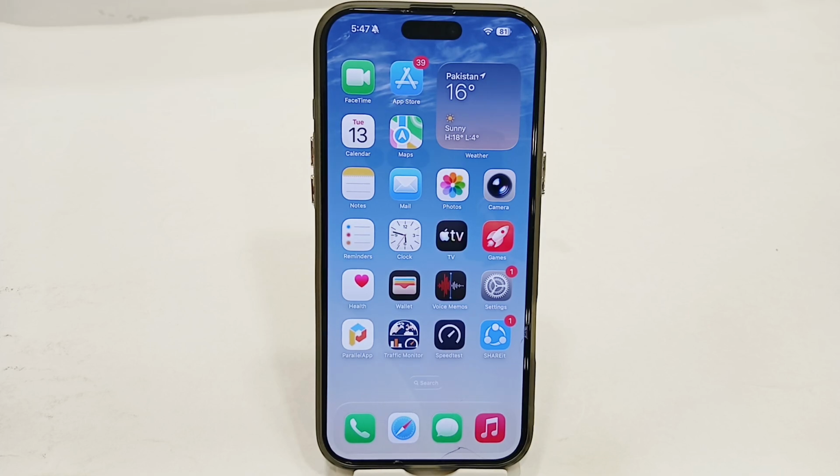Hey guys, today I'm going to tell you how to get contacts from Gmail to iPhone. If you're using any iPhone and you want to add or import contacts from your Gmail to your iPhone, let's see how you can do that.